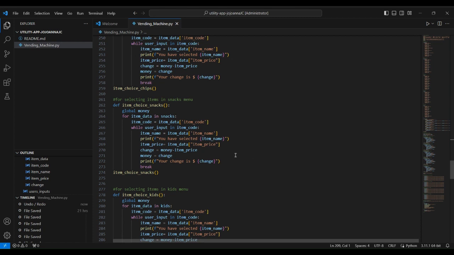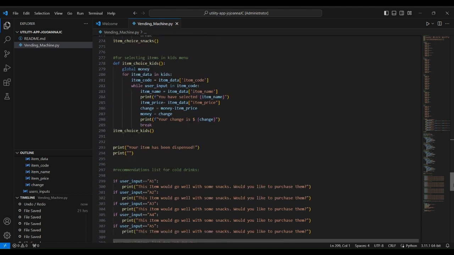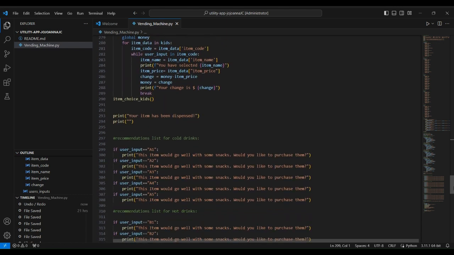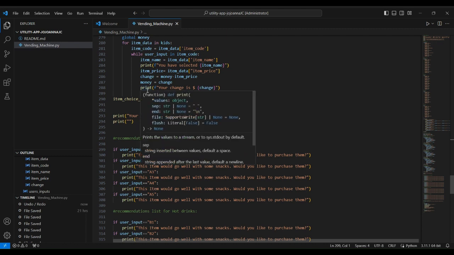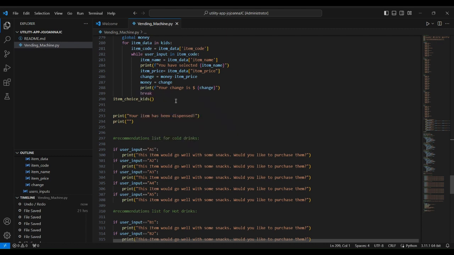And this will actually help the program print a message informing the user that the item has been dispensed, and it also shows how much change they will receive from the amount that they inserted. And even that is printed out, like "your change is" and the change.